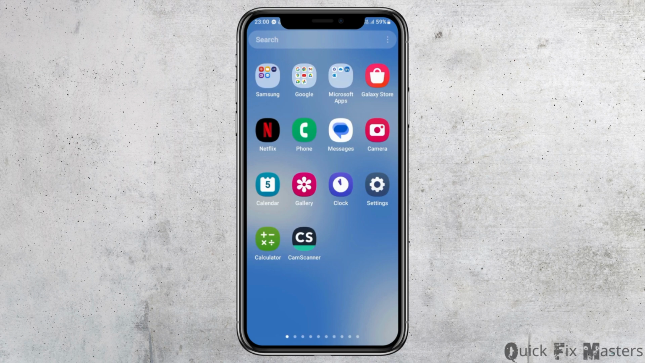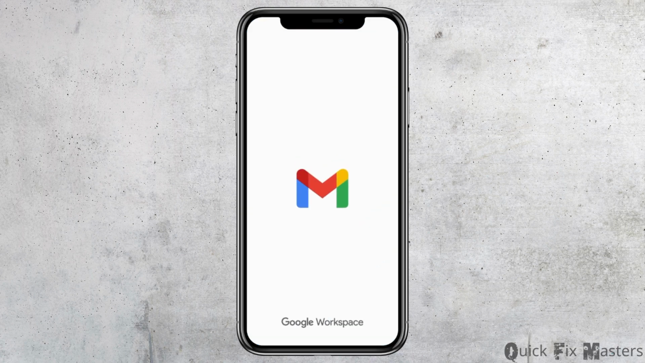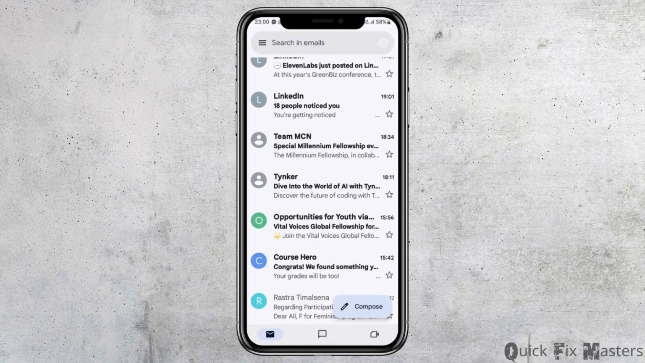For this, first of all, you have to launch the Gmail app on your mobile device. For that, you can go to the Google section on your mobile device and then tap on the option of Gmail like this. After you tap on it, Gmail will be launched on your mobile device.